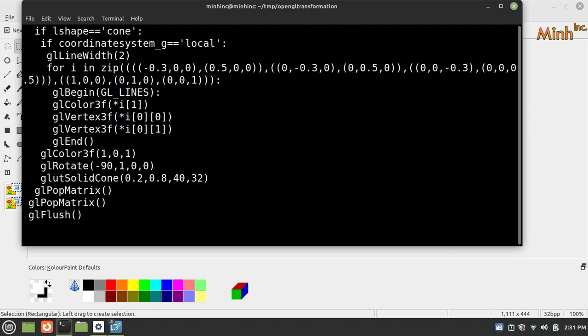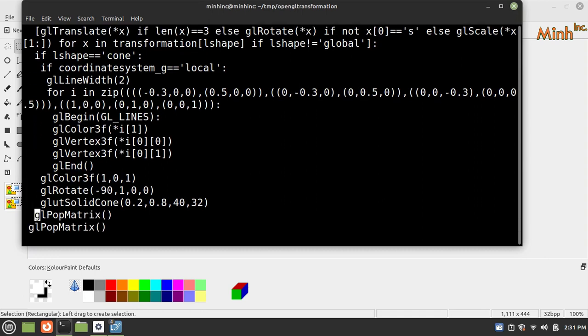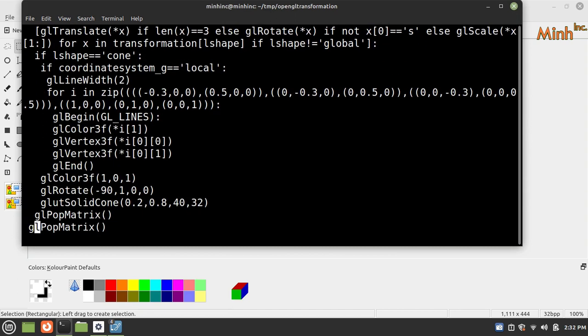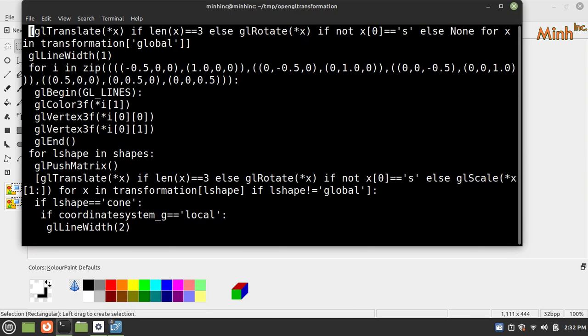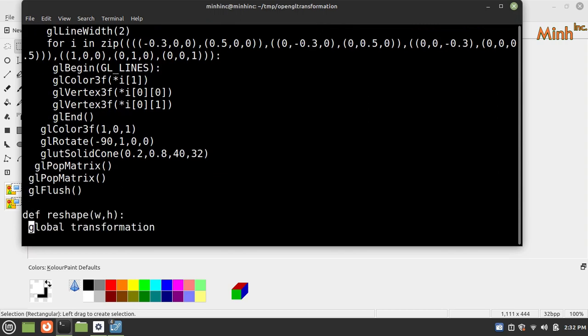Since we have done the push matrix above the shape, for every item we have done the push matrix, we will do the pop matrix. So push matrix for every shape, and then we'll do pop matrix, then finally pop matrix for the global, what we had done the push matrix, and then GL flush.